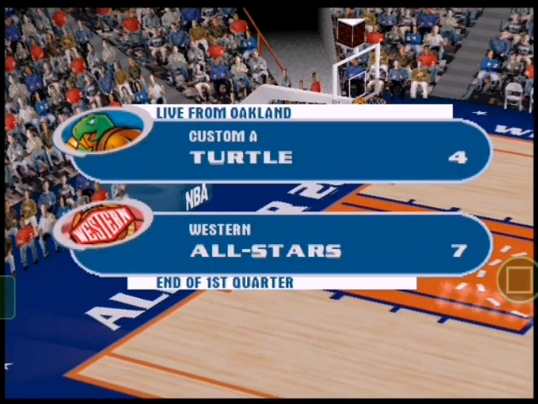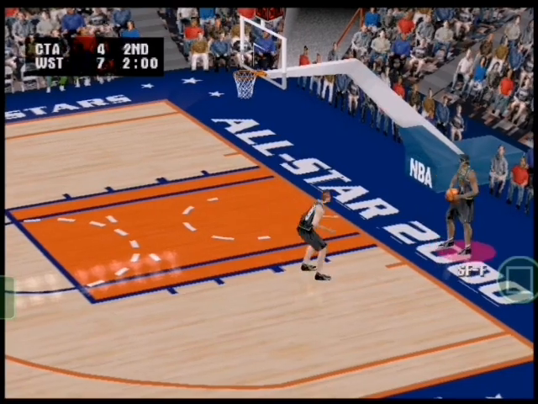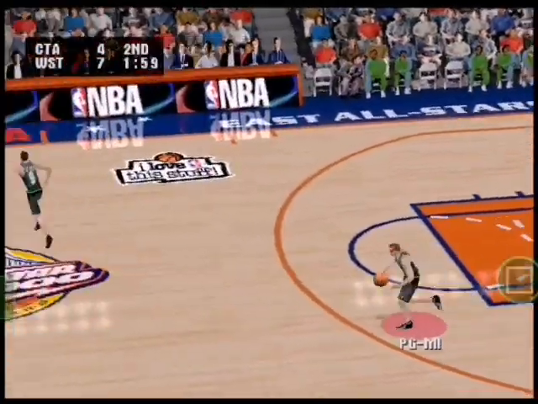At the end of the first quarter, the Western All-Stars lead the custom team 7-4. Let's take a look at the stats from the first quarter. We're ready for the start of the second quarter.